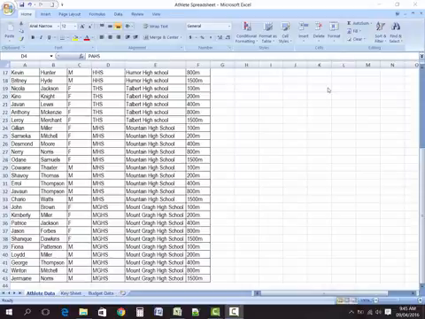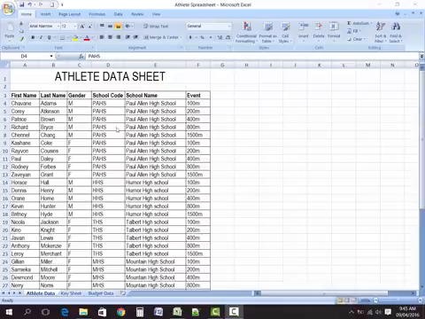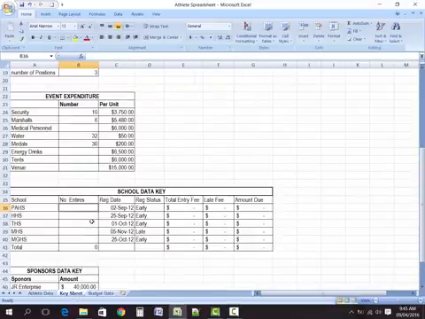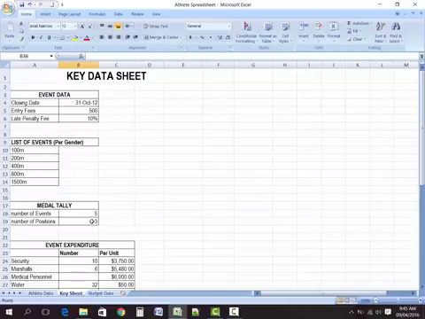Hi guys, in lesson number 1 we looked at our athlete data sheets, and we created this sheet using our first and last name, the gender, the school's name, school code, and the event that the athlete will be participating in. We also looked at some of our key tables, our key data that we're going to be using in our SBA.